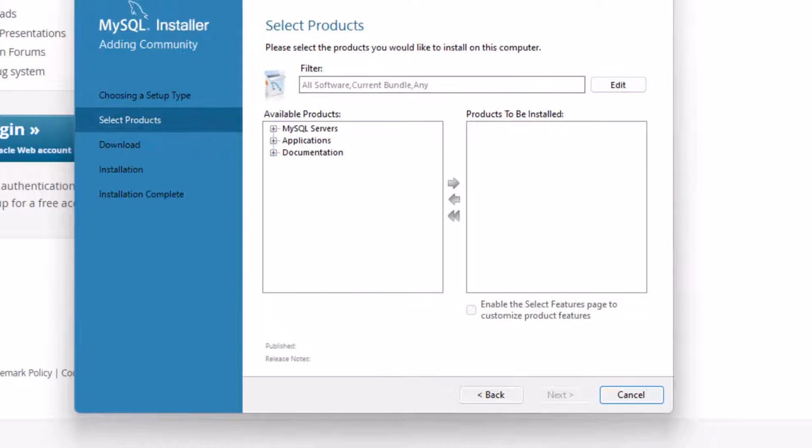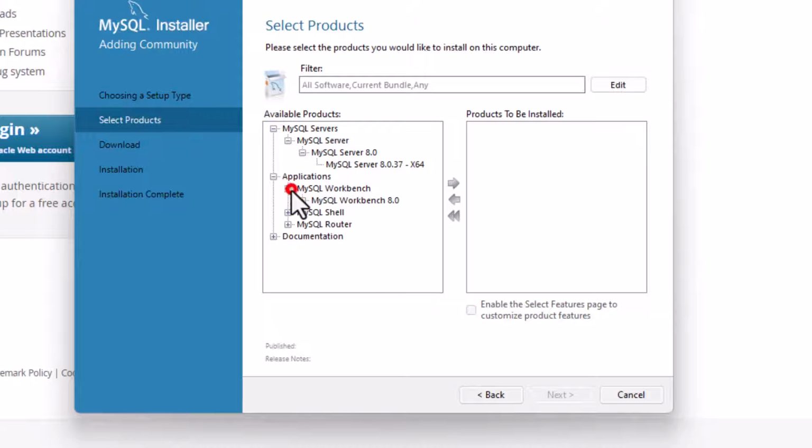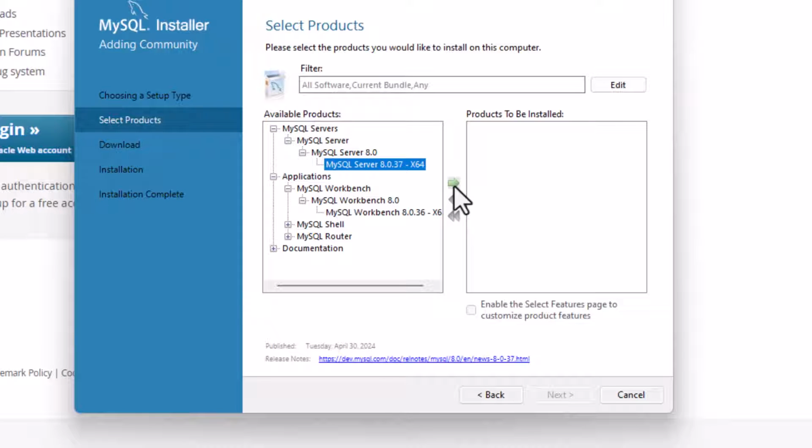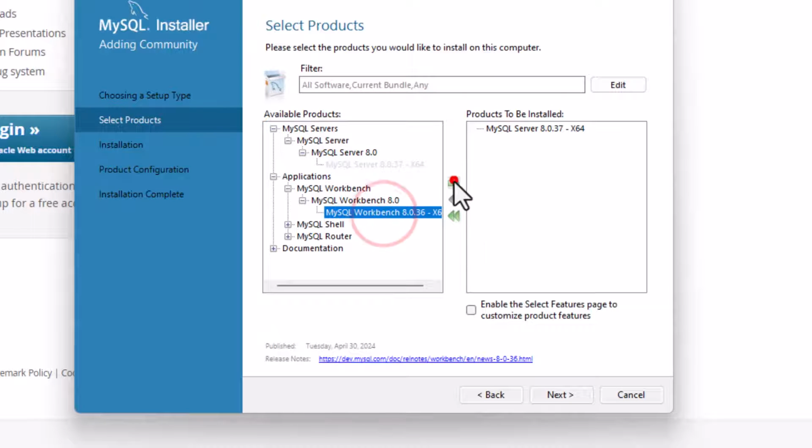Then we're going to go into selecting the products that we're going to want to install. So expand the MySQL Servers, and you can see that we're going to be setting up this particular version. Then we're going to take a look at what other features we want to install. That's going to be under Applications. We're going to put in MySQL Workbench, which is the interface that's going to allow us to connect to our database tool. And we'll move these over into the installation window here, one and then two. Okay, so now they're ready to go.